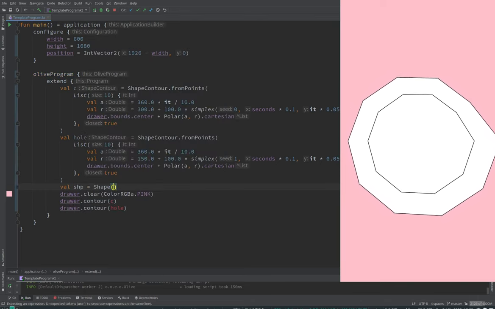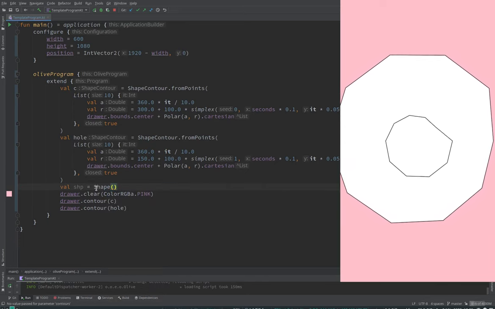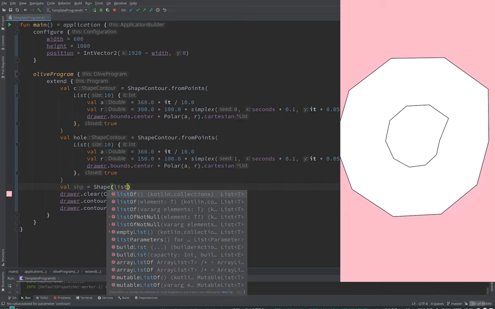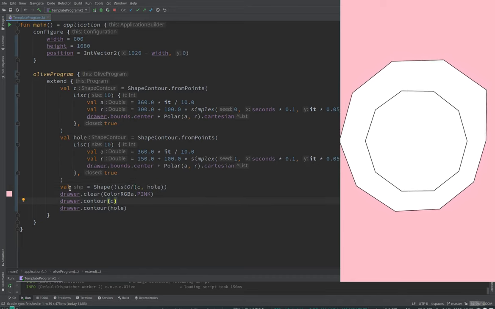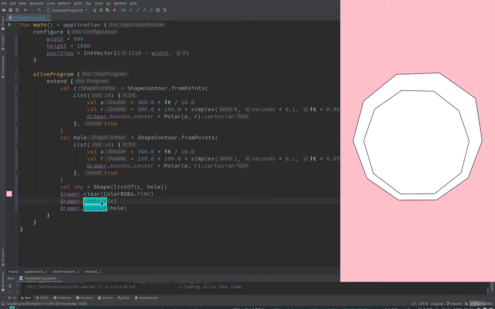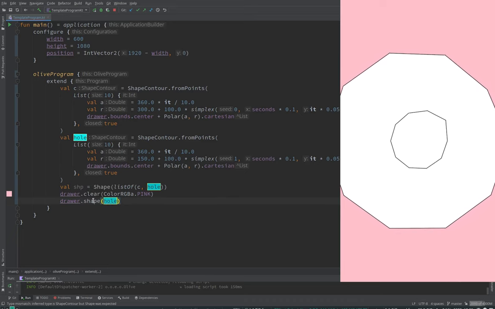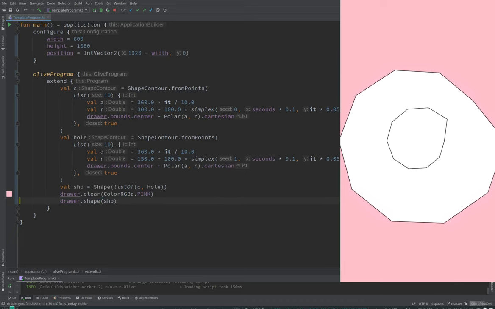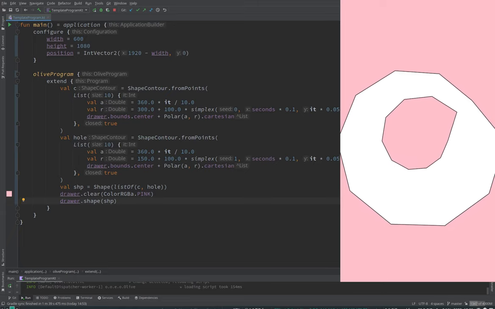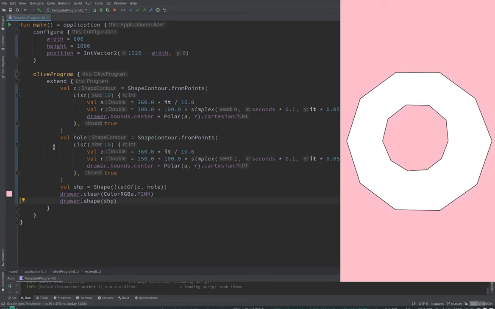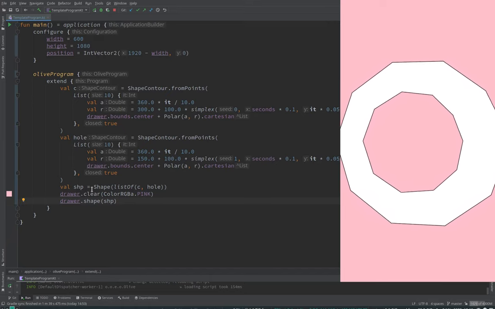Shape, and the arguments, let me see, what is there? I think it's a list of contours. List of contours, yes. List of contour and hole. So now we have a shape, so we no longer need to draw these two. But now we need to draw a shape. How do we draw a shape? With the shape command. Drawer.shape. Not hole, but shape. And automatically we can see that we have a hole now. So that's the essence of a shape. So basically we could have added more contours and it would have worked exactly the same.